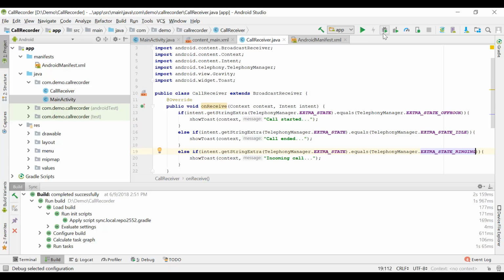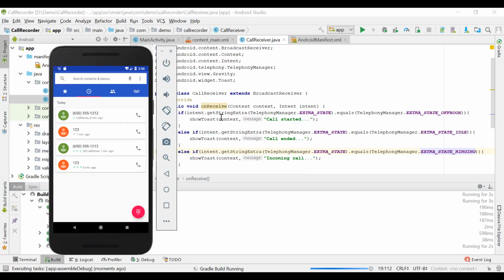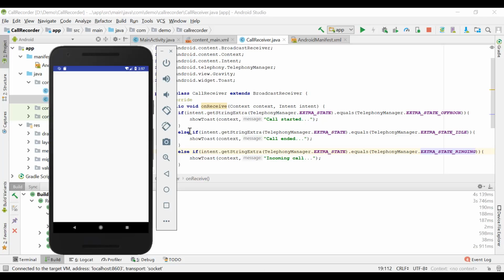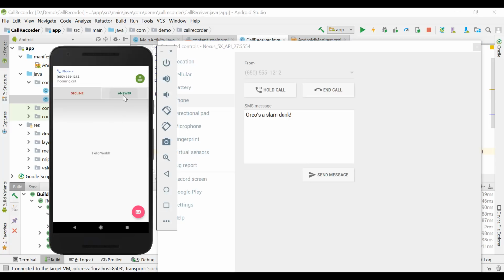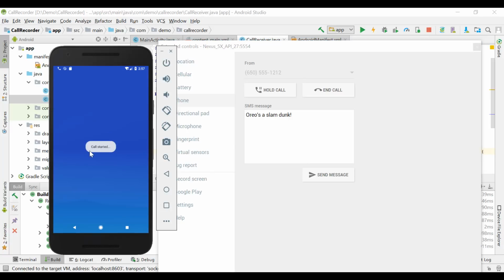So let's run our app again. Let me bring up the emulator. So let me make a call. I see this message incoming call while the phone is ringing, and when I answer the call I see the message call started, and when I hang up I see the message call ended.